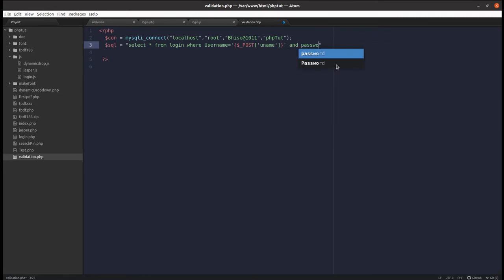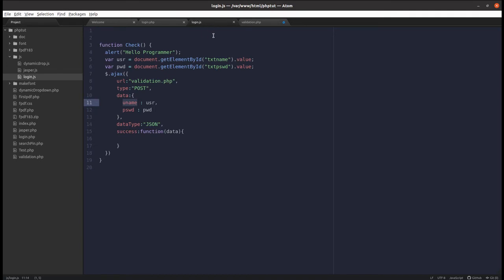I think there's something wrong, but still let's finish with this and then we'll check with the field name. $_POST in square brackets. Okay, so let me copy this, pswd. I copied it and I'll just paste it over there. Okay, and then the semicolon.